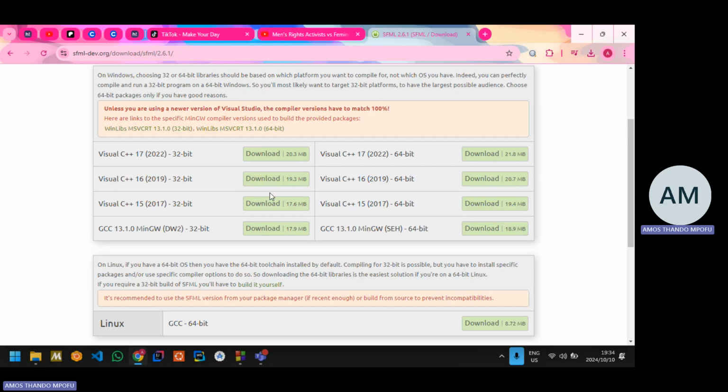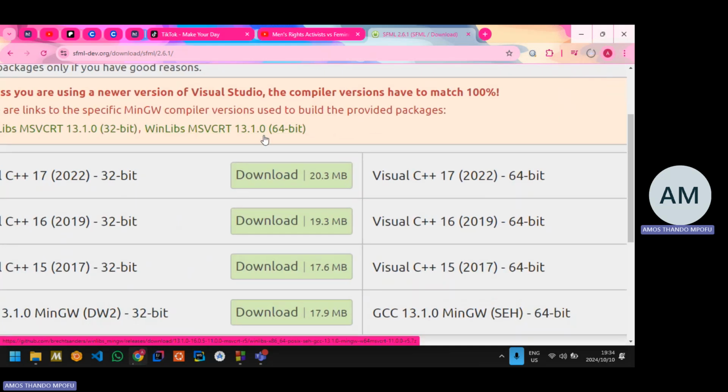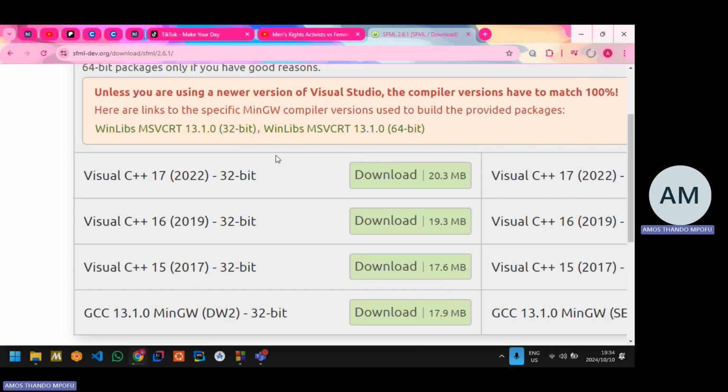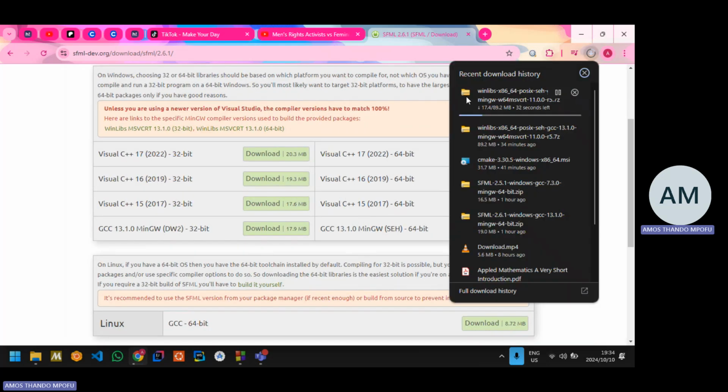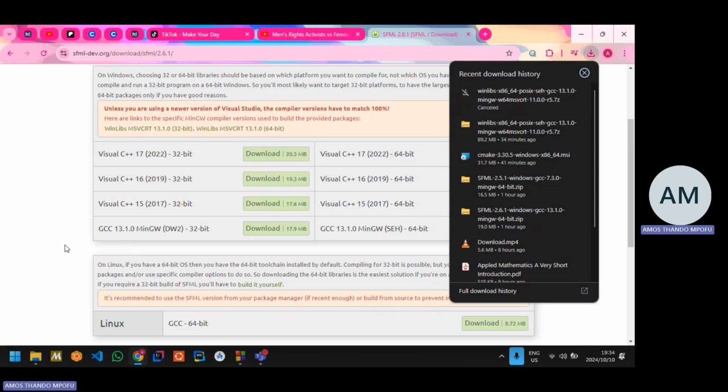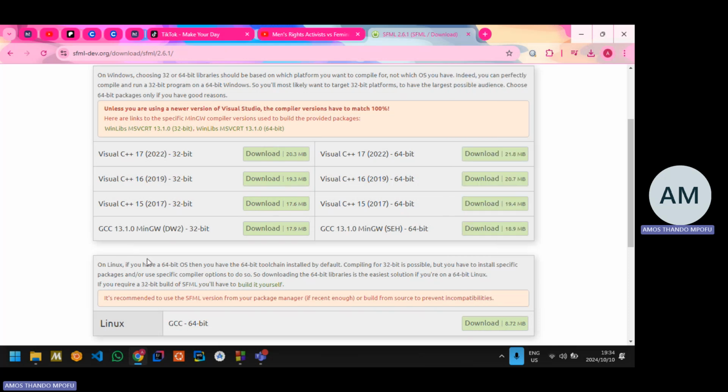So you download this compiler. I'm using 64-bit, remember. You could be using 32-bit, depending on your system architecture. There's the WinLibs download. I already have it downloaded. Remember, we're setting up the compiler first.